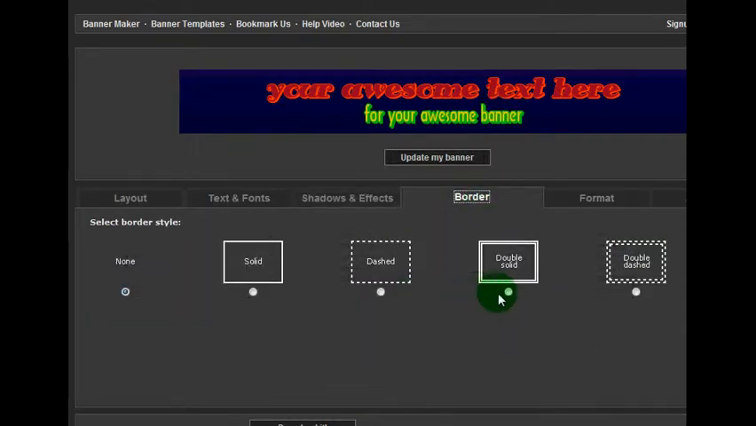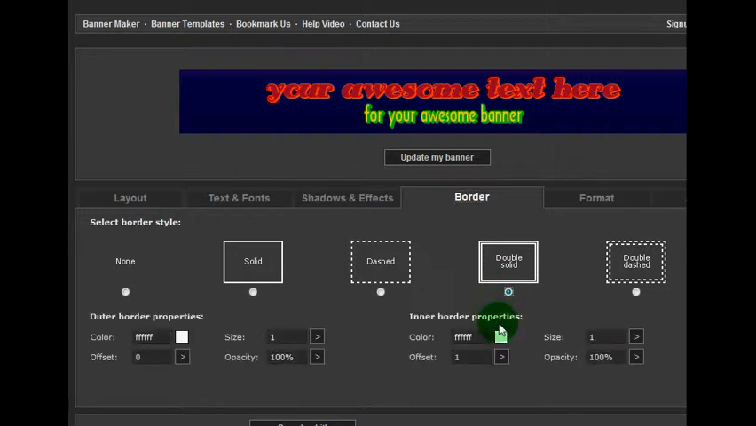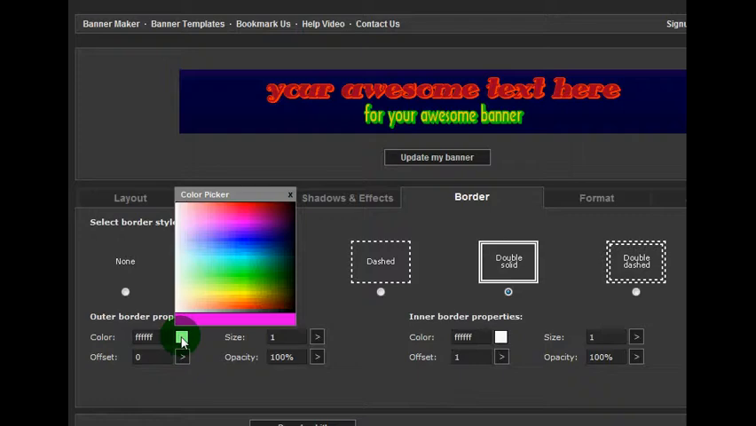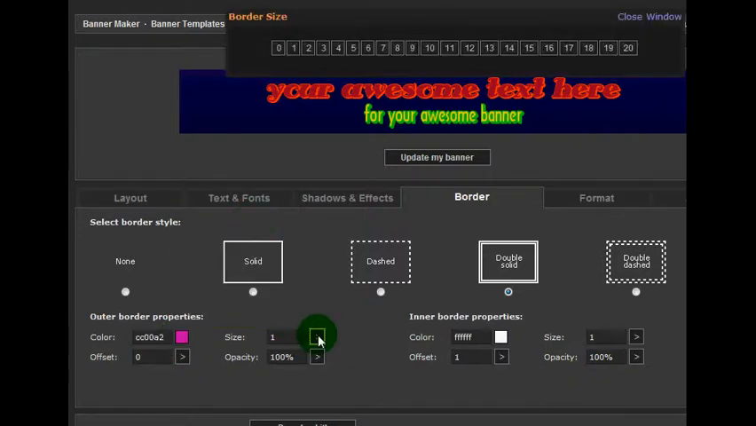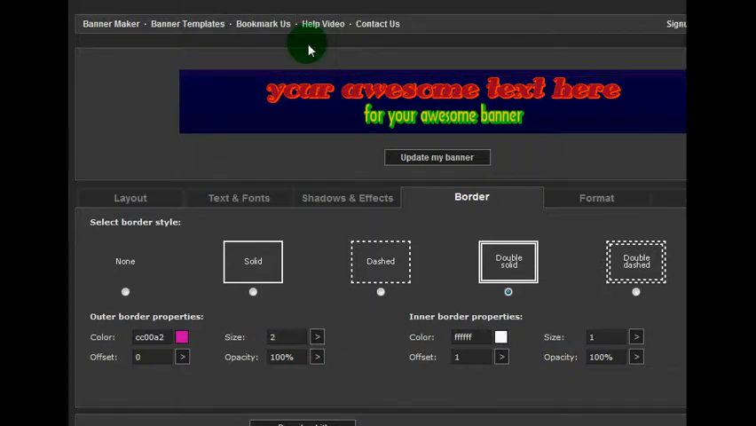Now there's a double solid here. I want you to see what it looks like, but I normally use just the solid single. So I click the color and I choose a color for the border, and I also choose the thickness of the border, so I'm going to choose 2. And I'm going to click update my banner.